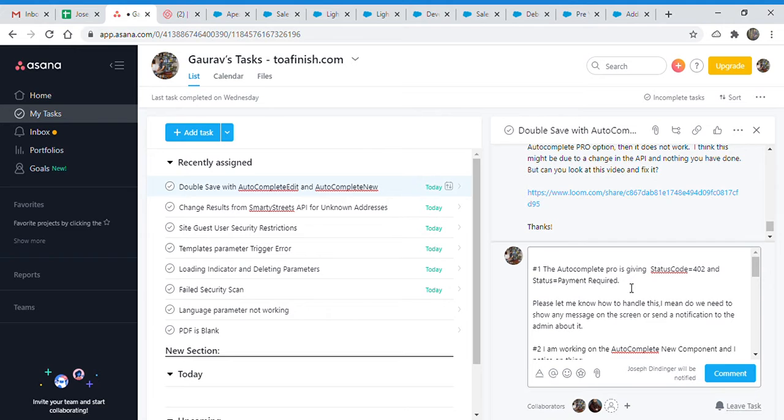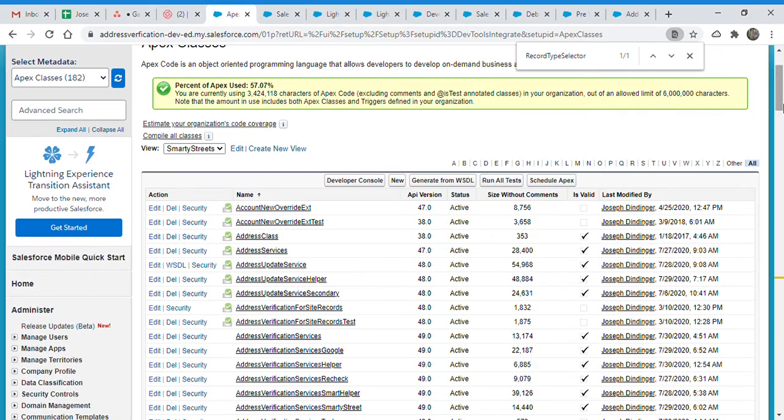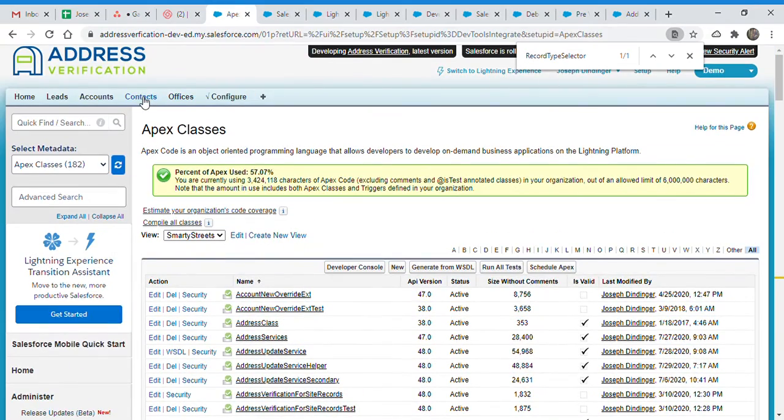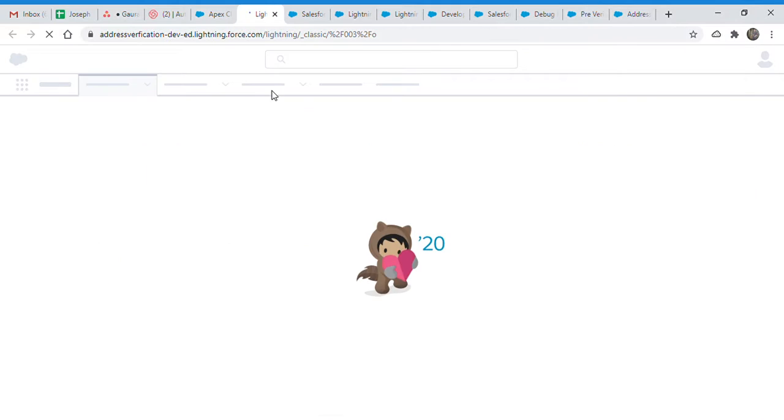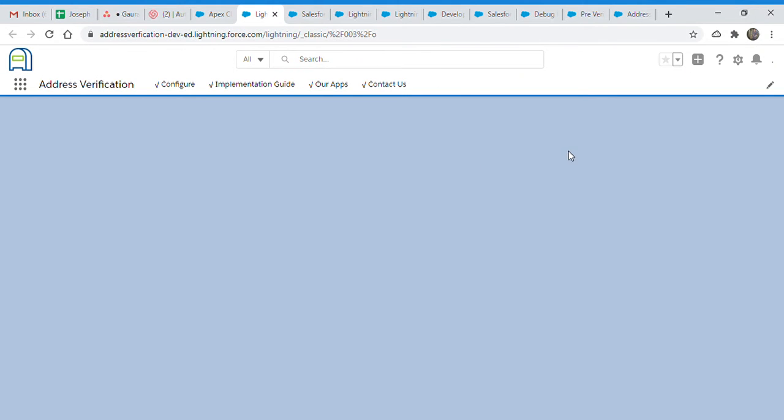The third thing is I have started working on autocomplete new. With autocomplete edit, we don't care about the parent record, because the record is already created. If someone wants to change the parent, they can change it from the edit component if the parent field is on the layouts. But in the case of autocomplete new, we have two or three scenarios by which we create the record. Let me show you what I am saying. First, let's say the object we want to create a record for is contact, as an example.